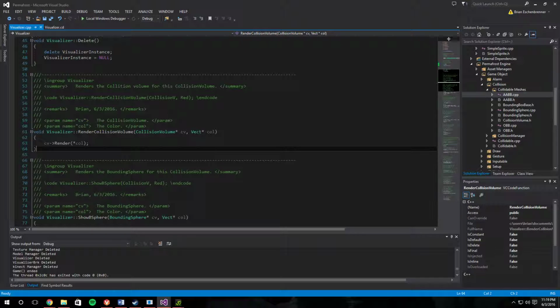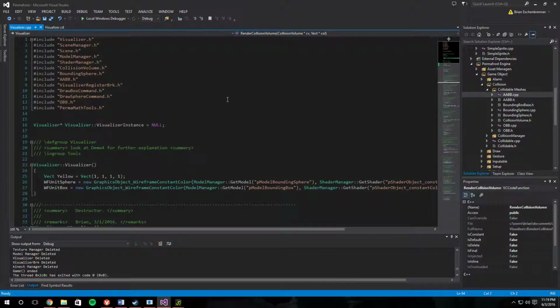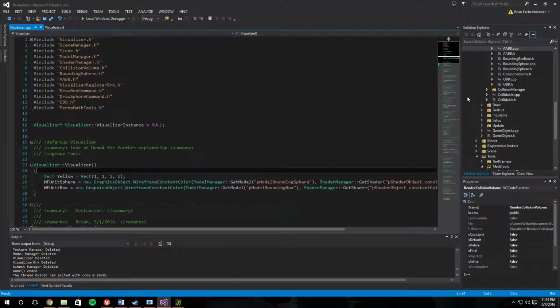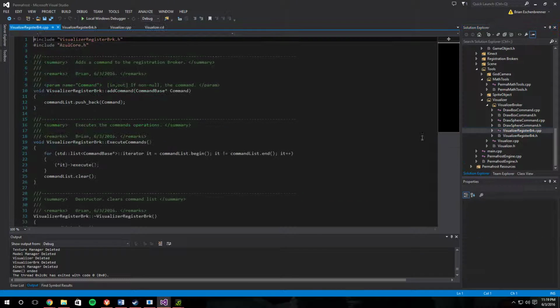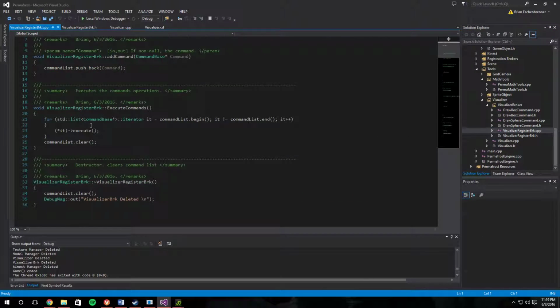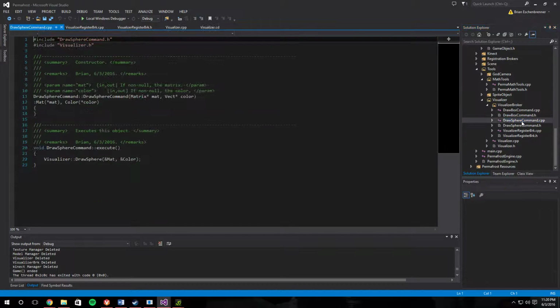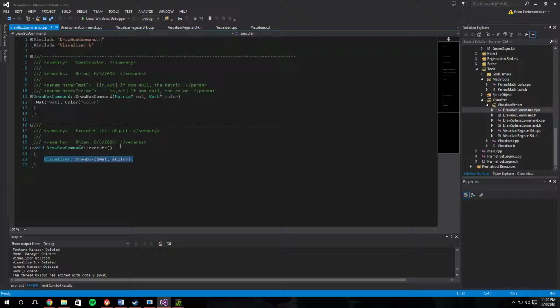Otherwise, everything's done through commands. I'm only creating these two graphics objects to show you the commands that I'm using. The visualizer just has the registration broker, which just has the execute commands like every registration broker, and then the draw sphere command, which calls draw sphere on the visualizer, and draw box just calls draw box in the visualizer. So pretty easy stuff there.